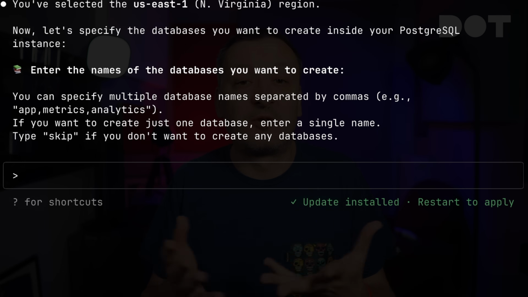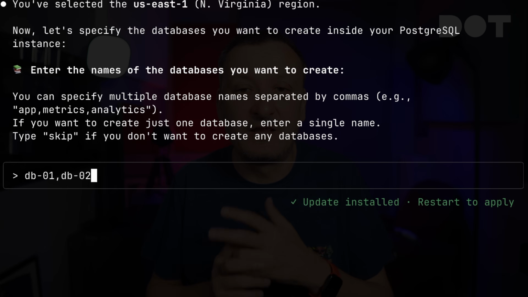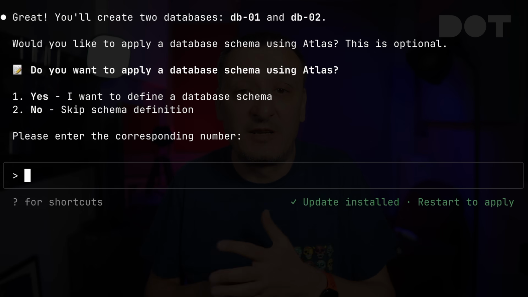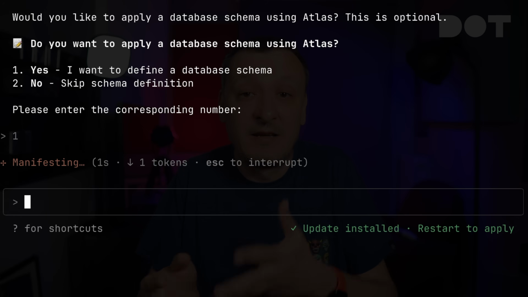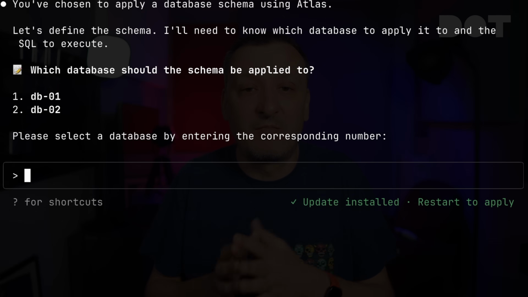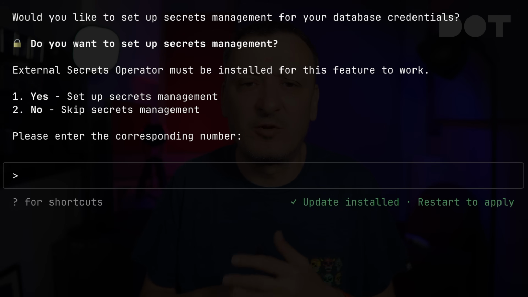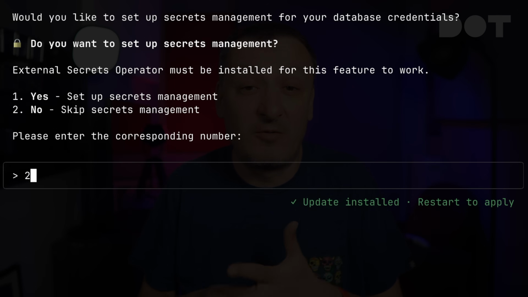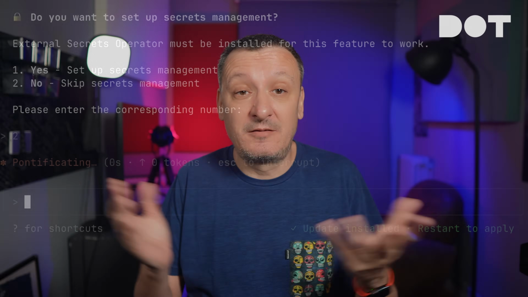The rest of the questions follow the same pattern. We are asked to specify the databases we would like to create inside that PostgreSQL server. That is followed with a question whether we would like to apply a database schema, and if we say yes to that, which database should the schema be applied to and the SQL schema itself. Finally, there is a question whether we want to set up secrets management, to which we should answer with no, since I was too lazy to configure secrets manager in AWS today. And that's it. That's it when data gathering is concerned.